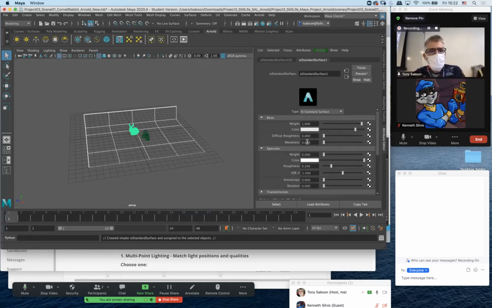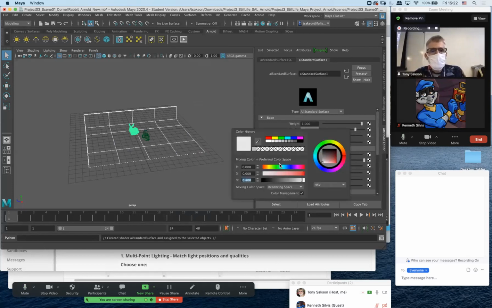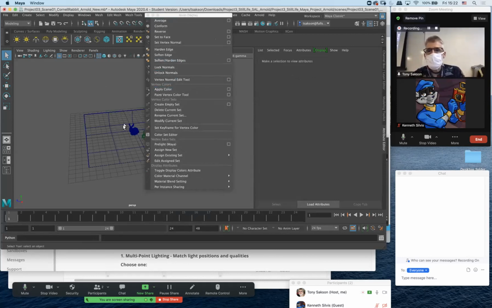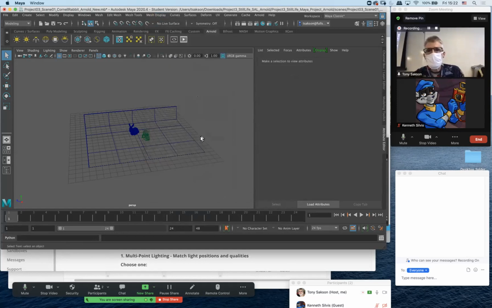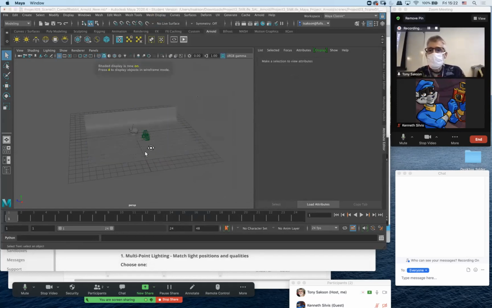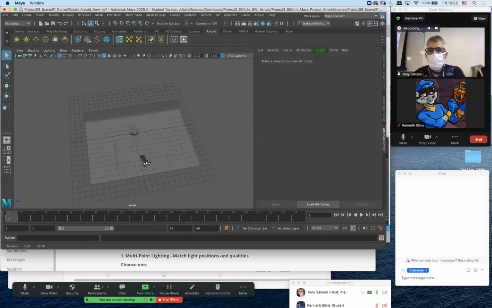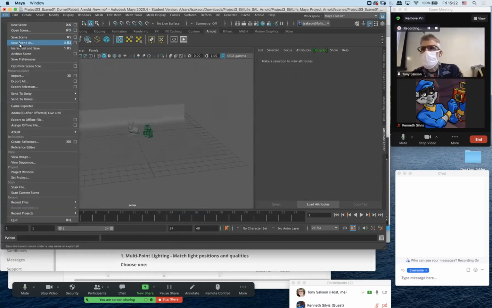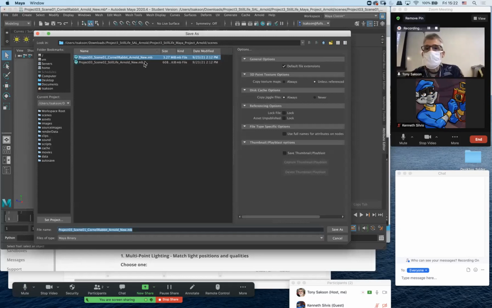Specular weight to 0. Base color, 0.5. All right, now I'm going to save as. Make sure it's an MB. That works for me.